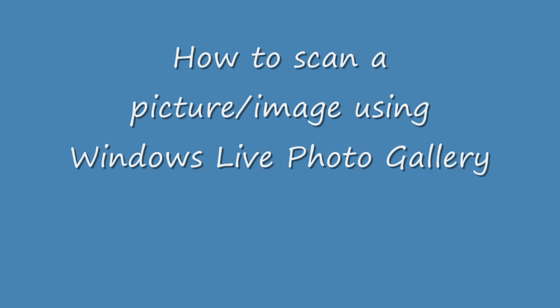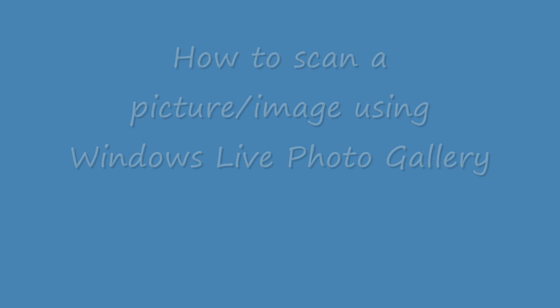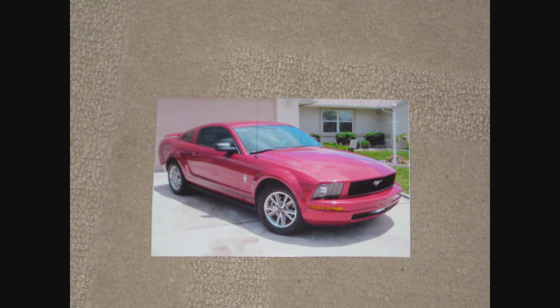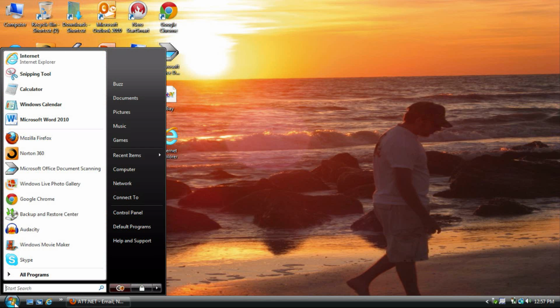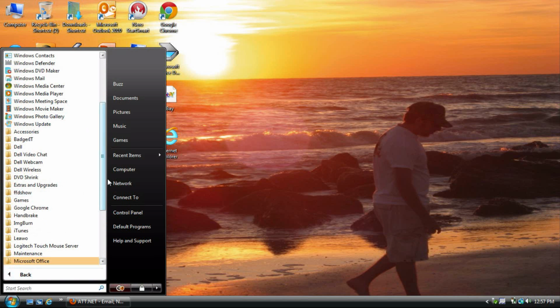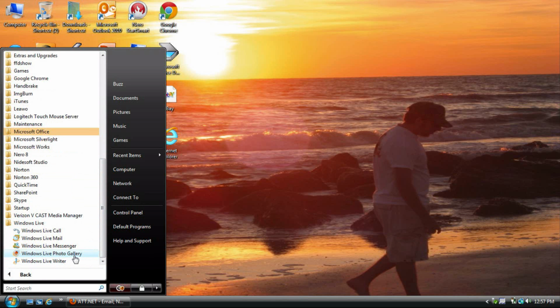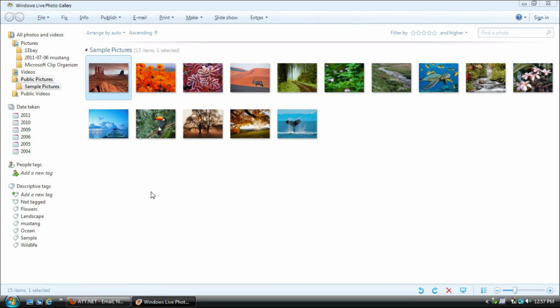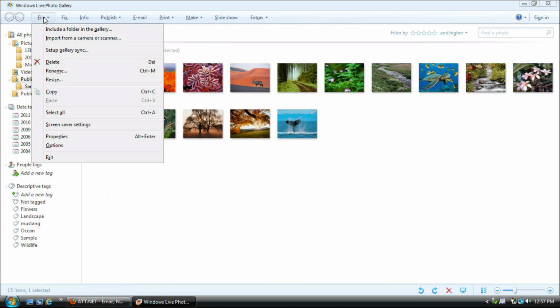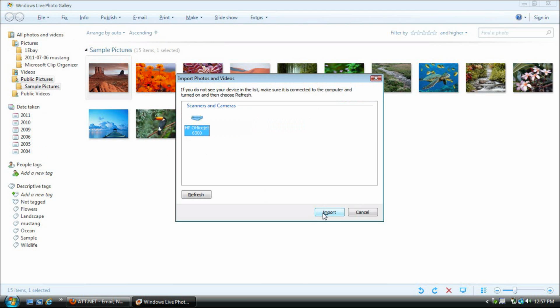In this tutorial, I will show you how to copy a picture or image using Windows Live Photo Gallery. First, go to Start, All Programs, all the way down to Windows Live, Windows Live Photo Gallery. Then hit File, Import from Camera or Scanner. Hit Import.